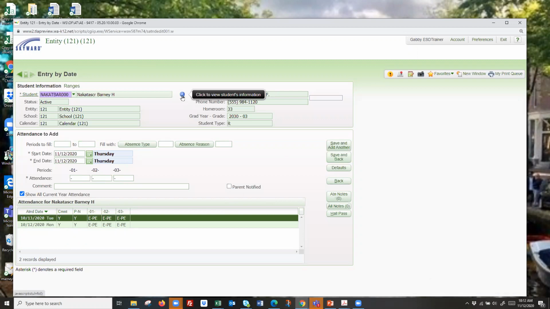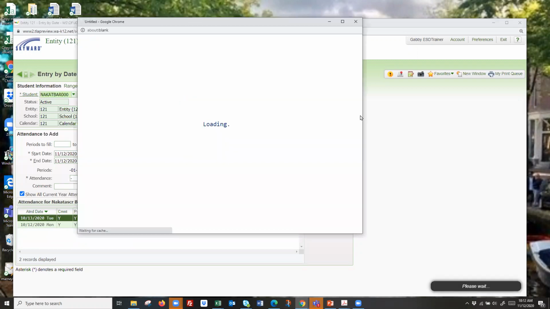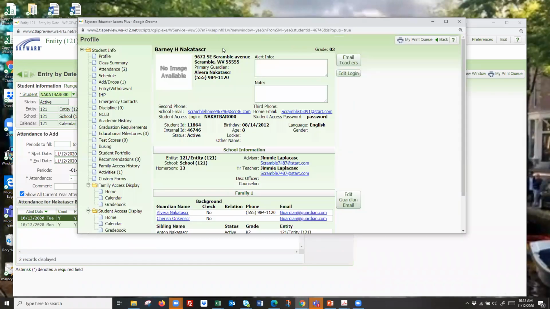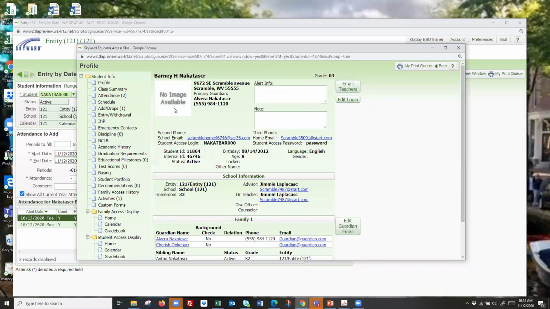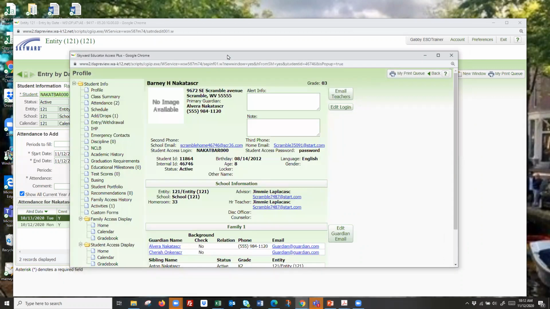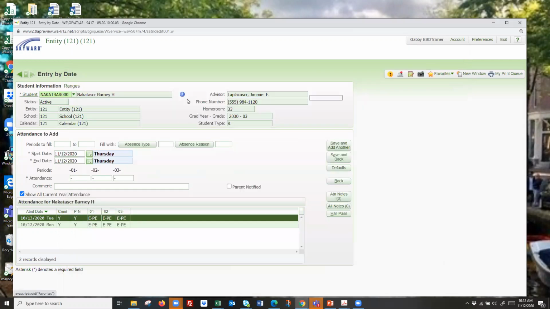So let's say that Barney's mom wanted me to send homework home for Barney. So from my little I information here, like we saw over in student profile, it's also here an entry by date and entry by student. Then I can email all the teachers from here, and you can go through that process as well. So that's a really nice feature right here on this screen. So while you're taking attendance, so you don't forget, you can do it from here.